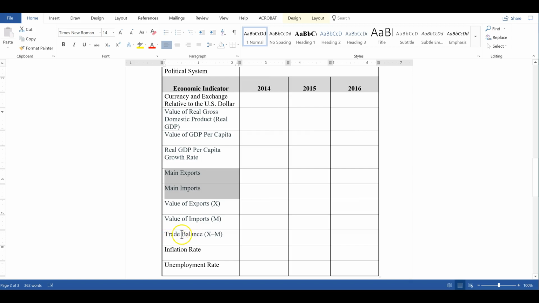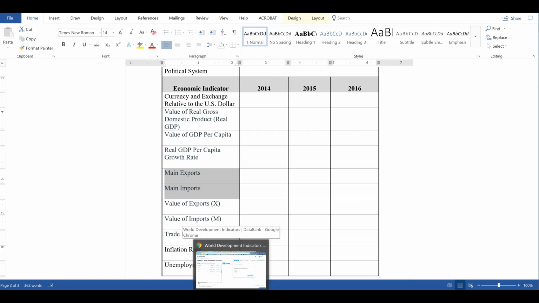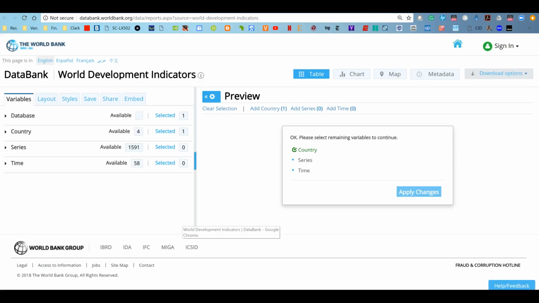You don't necessarily have to download data on trade balance. Once you have exports and imports, you can always calculate trade balance yourself by subtracting imports from exports. And then you get inflation rate and unemployment rate. So let's look for exchange rates and the other data.